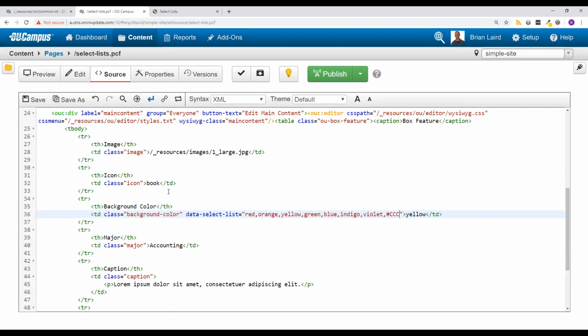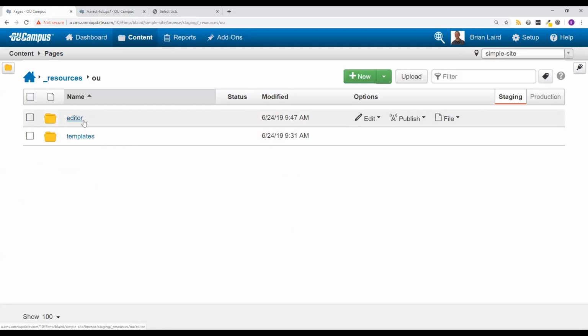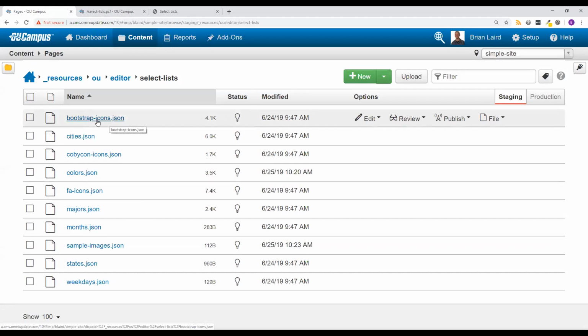All I need to do is add that same data-select-list attribute and point to a JSON file. Now, again, let me just show you what I have available to me. I've already added some JSON files to this particular list. If I go to resources, OU, editor, and select list, which is the default spot, I've already added all these JSON files. Inside of this, you can see I have the Bootstrap icons right here, so I could use that and be able to do the different icons there.